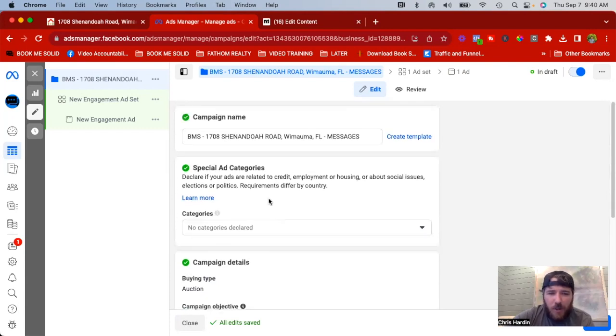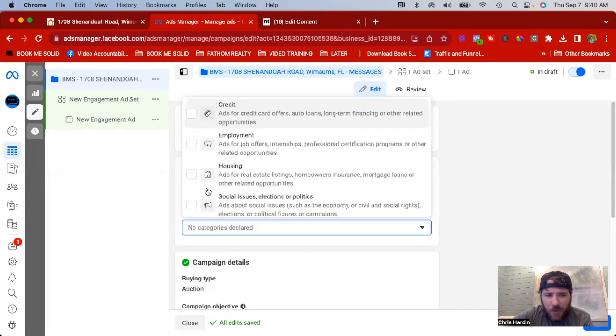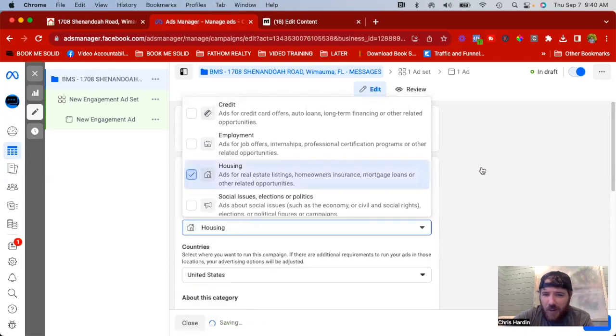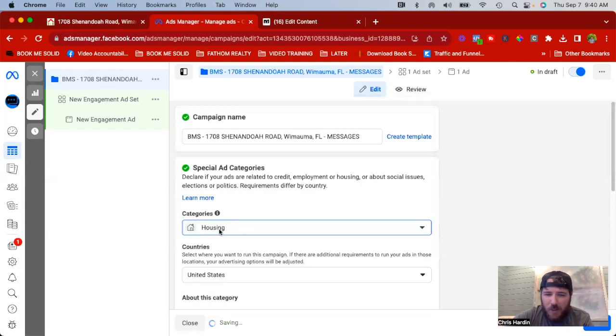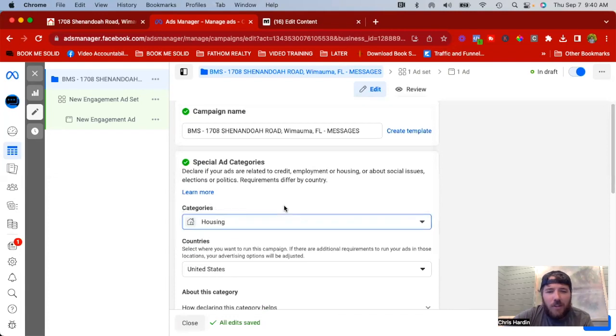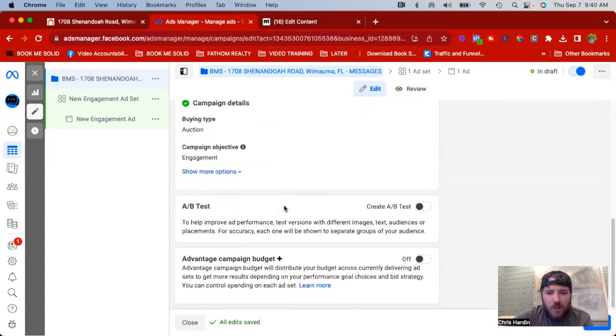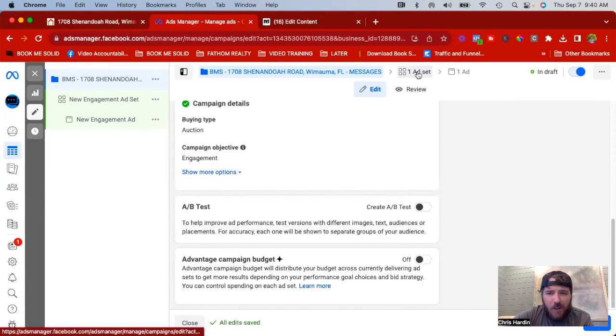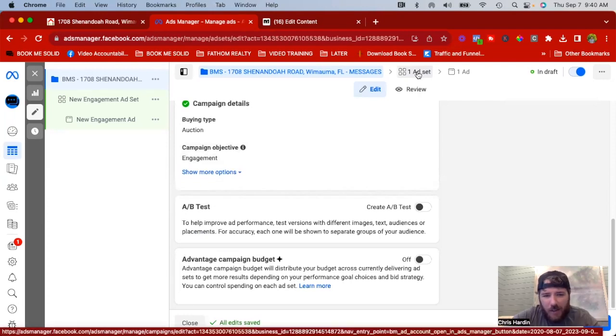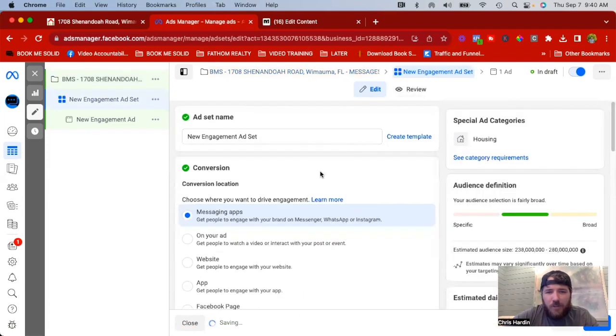The most important thing with Facebook ads that most people miss is the simple thing: you just got to pick housing. If your ads have ever been shut down, 100% it's because you didn't select housing. So we're going to scroll down through here and go to the ad set. In the ad set, we're going to set a budget, and we're going to set a location that we're advertising to.